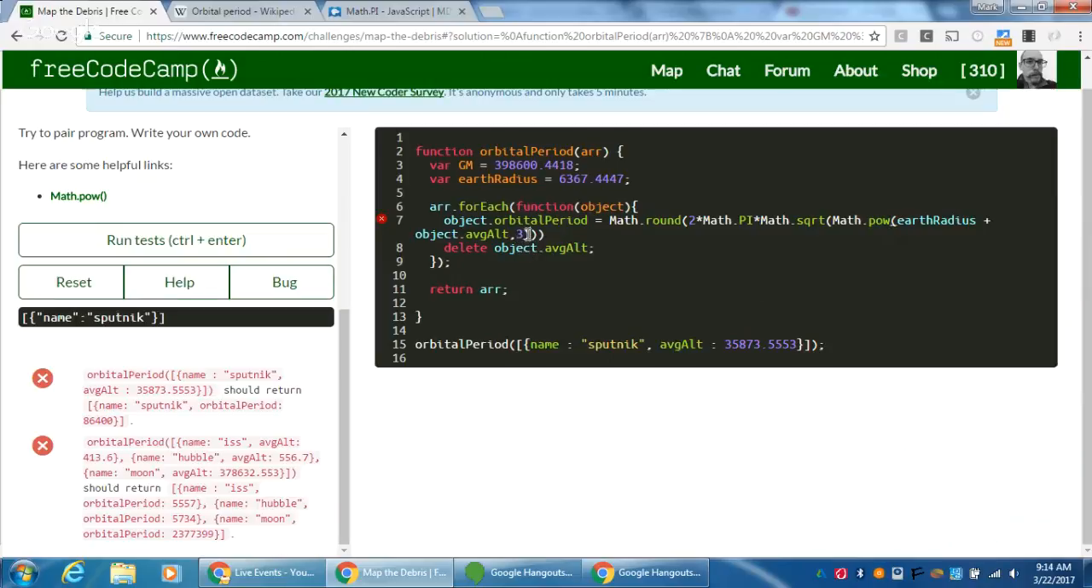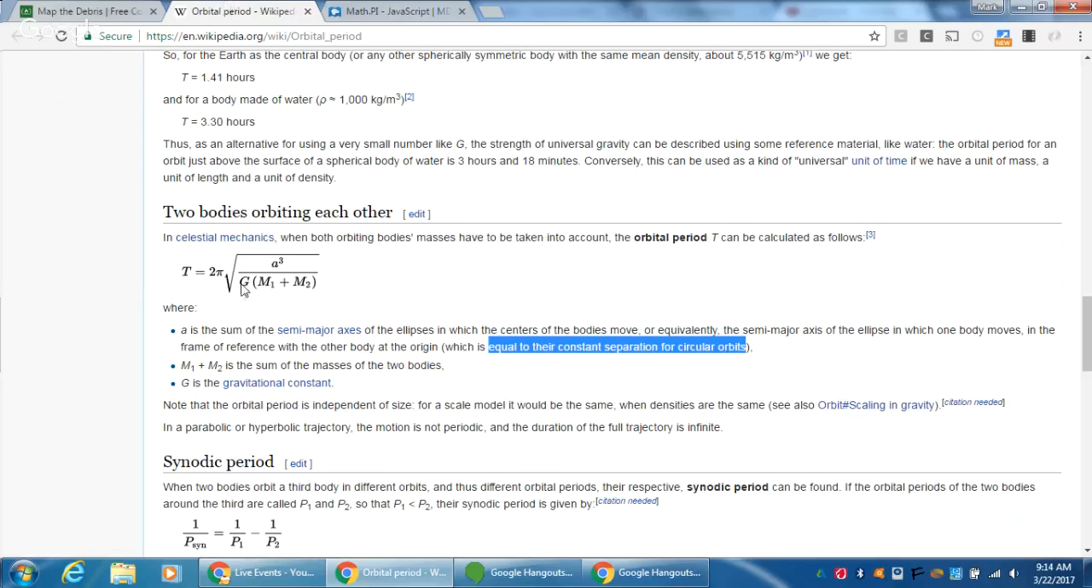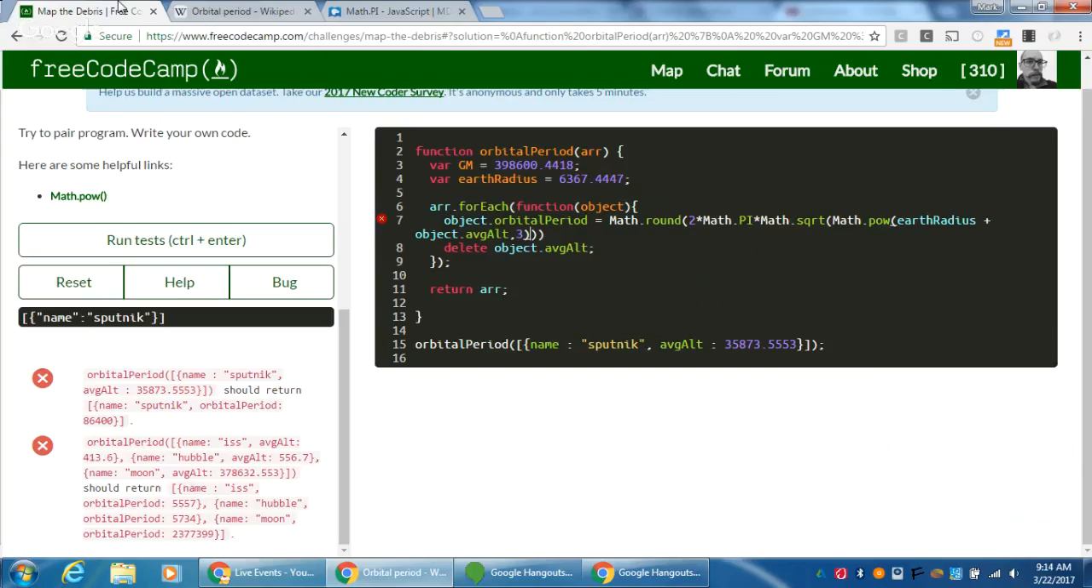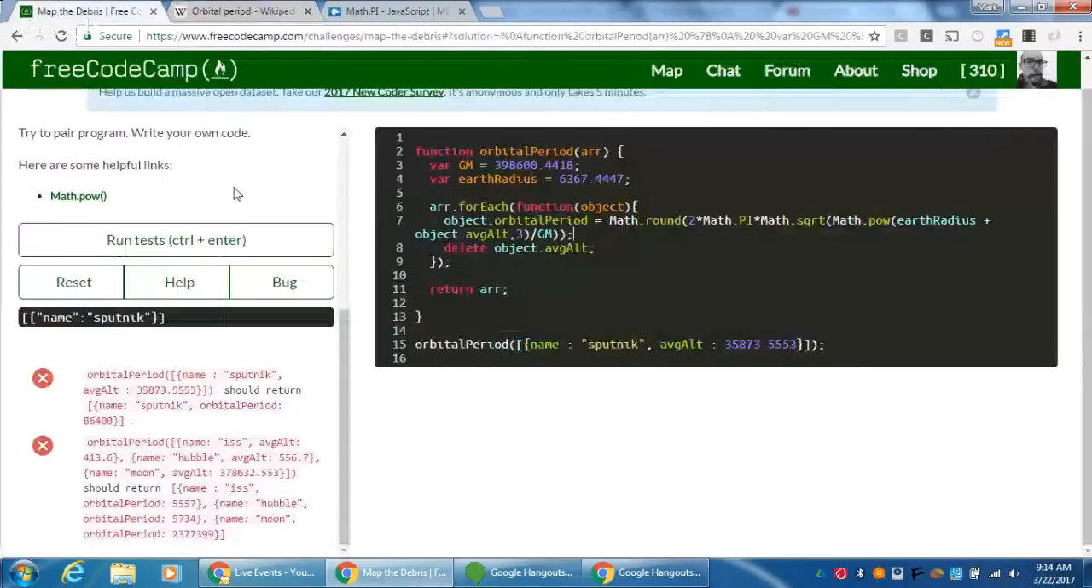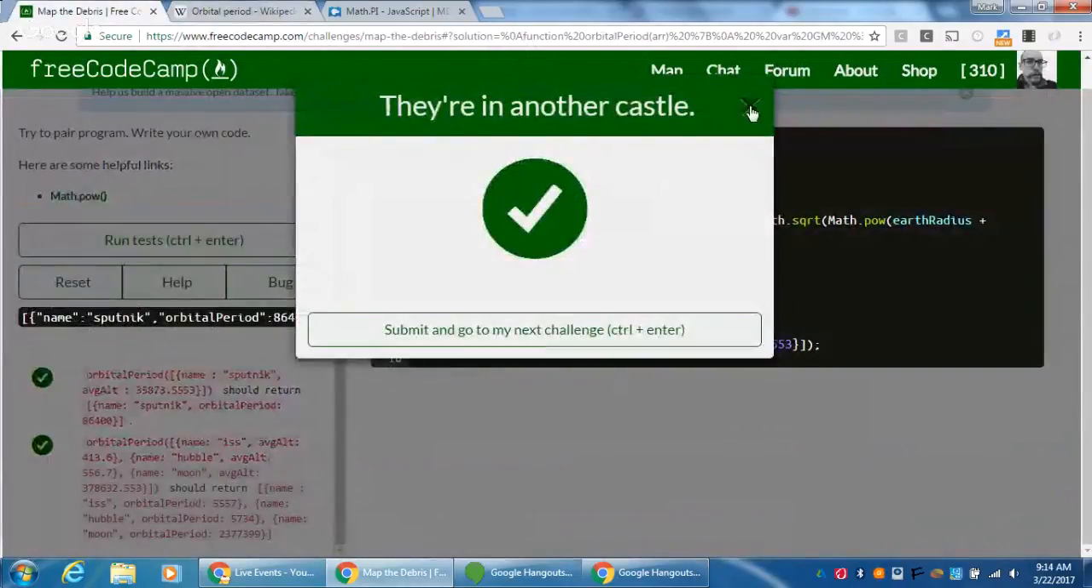Okay. And now that we have the power of 3, that's this, and we have to divide it by this GM. So right after we're done with the cube, we're taking that to the cube power rather, we need to divide this by the GM, which is provided to us. So all I did was I made an orbital period equal to this math, and this math is just this with the variables they gave us.